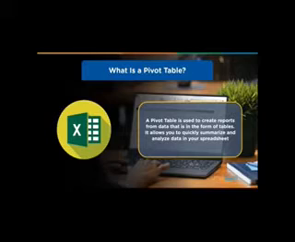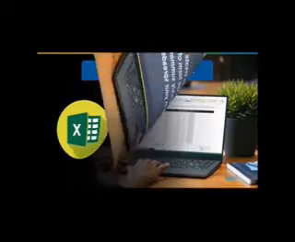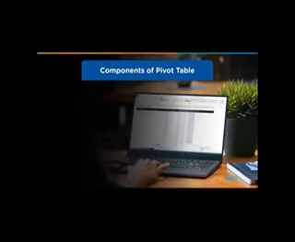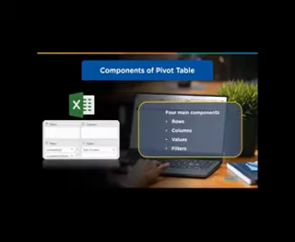A pivot table is a tool that summarizes and reorganizes selected columns and rows of data in a spreadsheet to obtain a desired report. It does not actually change the spreadsheet data, it simply pivots or turns the data to view it from different perspectives. Pivot tables are especially useful with large amounts of data that would be time-consuming to calculate manually.